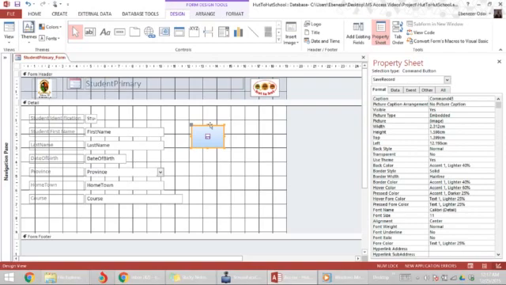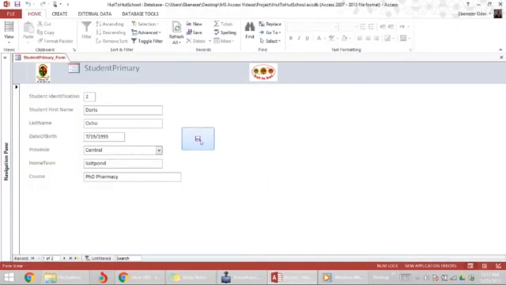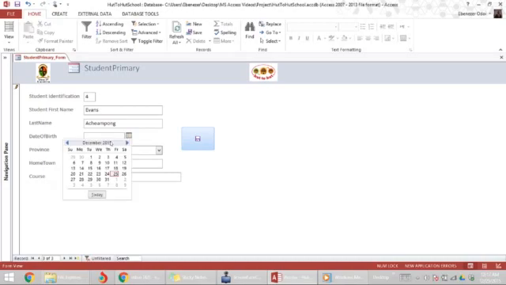So you can resize it. Let me save the form and go into form view. And there we are, we have a save button. So if I were to, let's add a new person in. Let's add somebody called Evans Achampong. Date of birth, let's give a random date here.